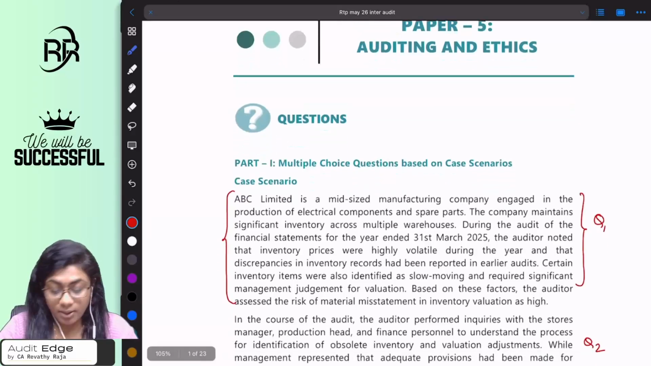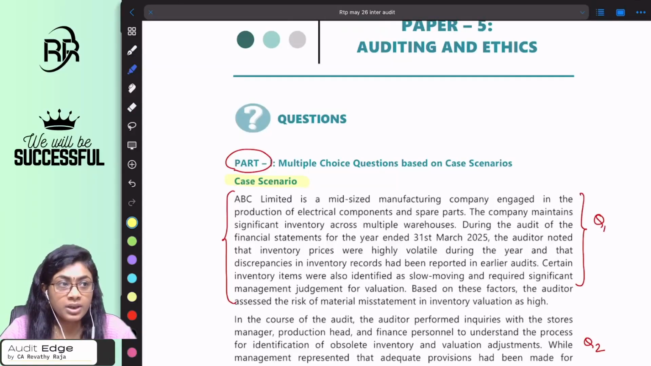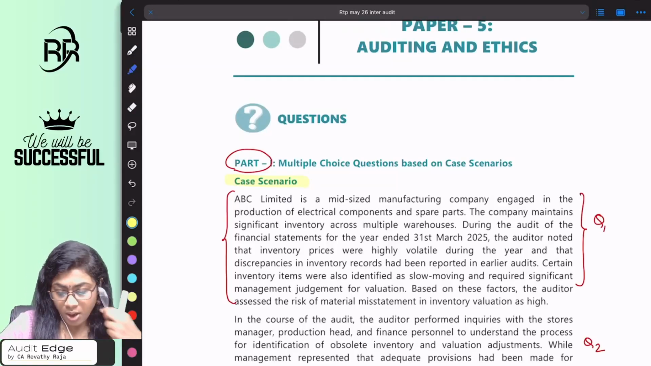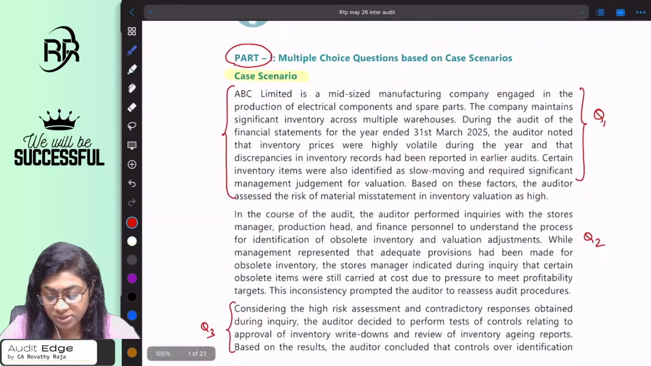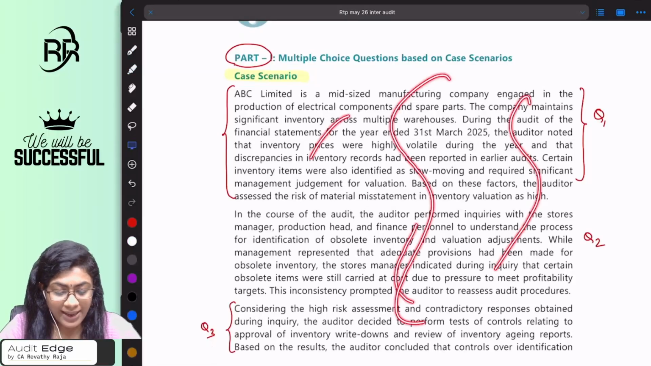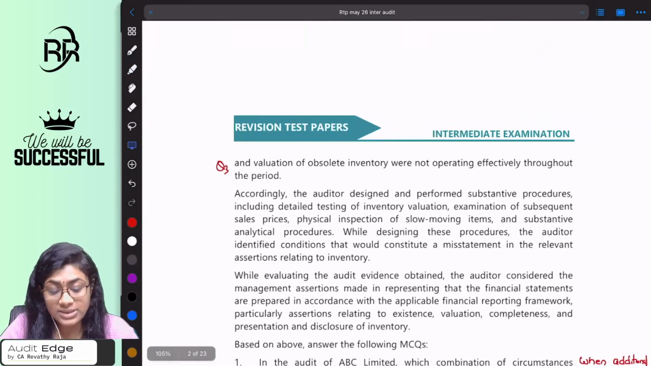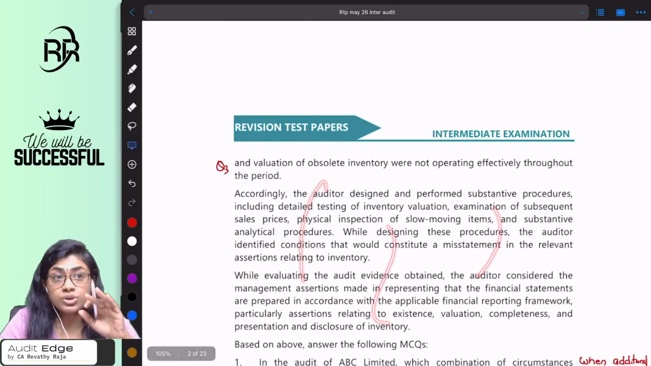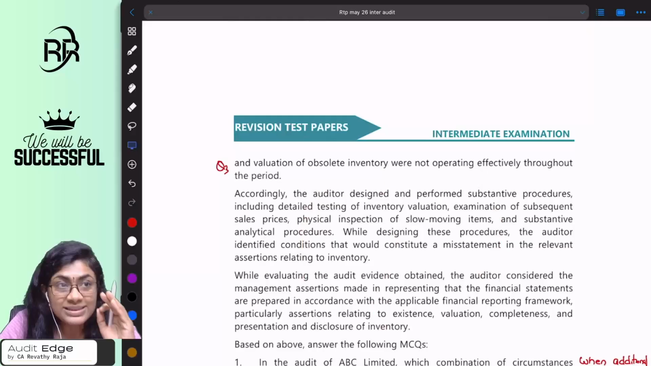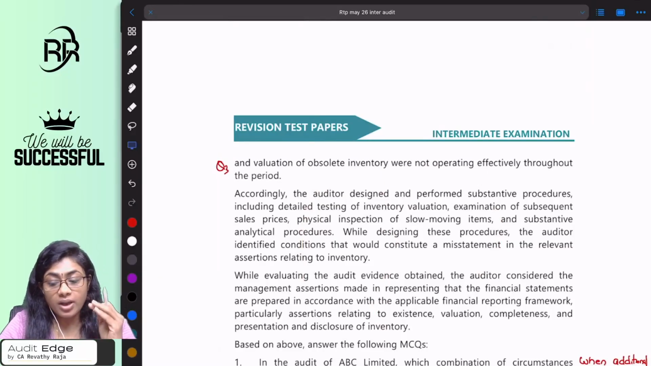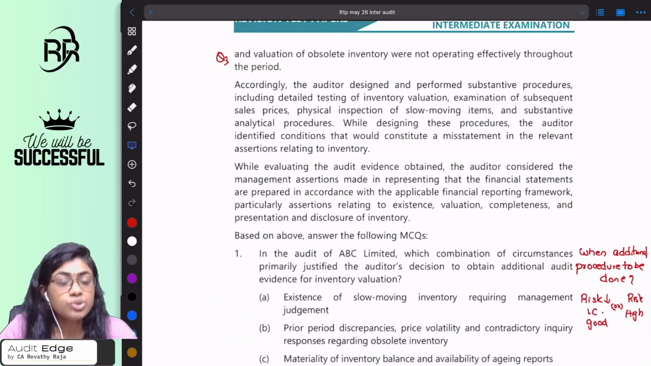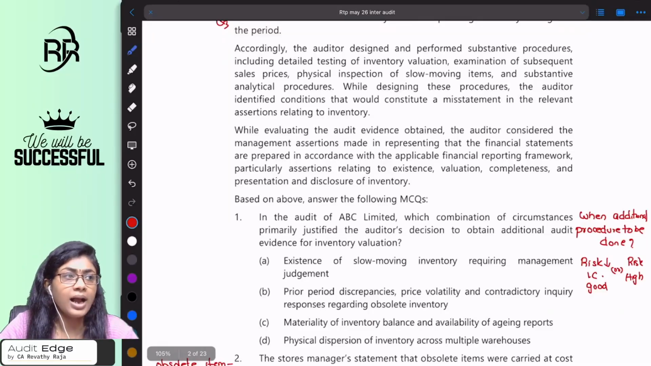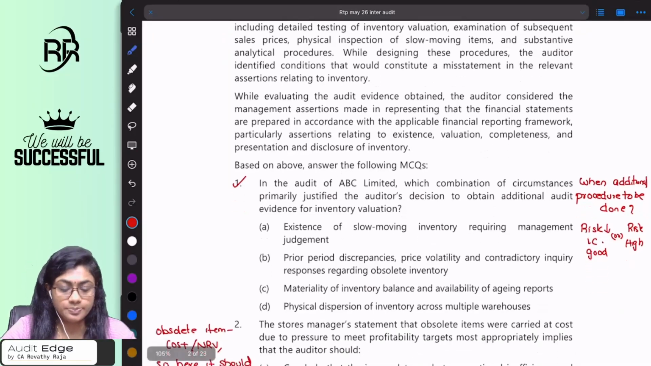So as usual, part one is the case scenario question. It's a very big case scenario. You can go through it. There are a lot of things they have stated. As we always say, whenever you get a case scenario question, don't read through first. It is better you directly go to the questions first and then read back. So let's follow the same pattern. I'm first going to the questions.